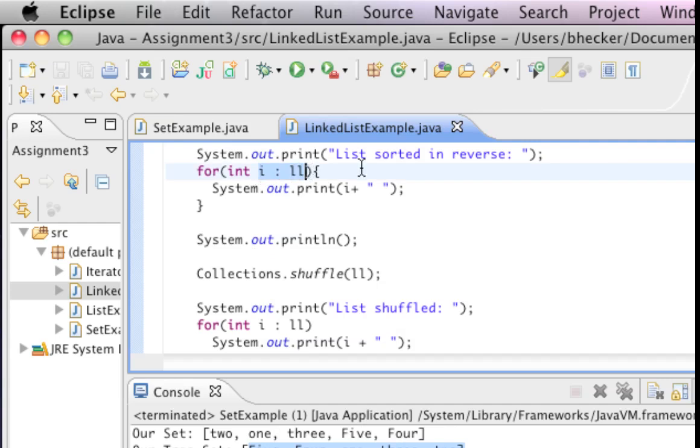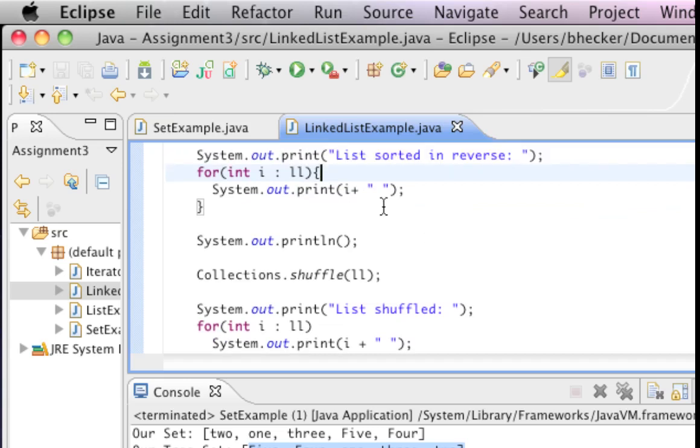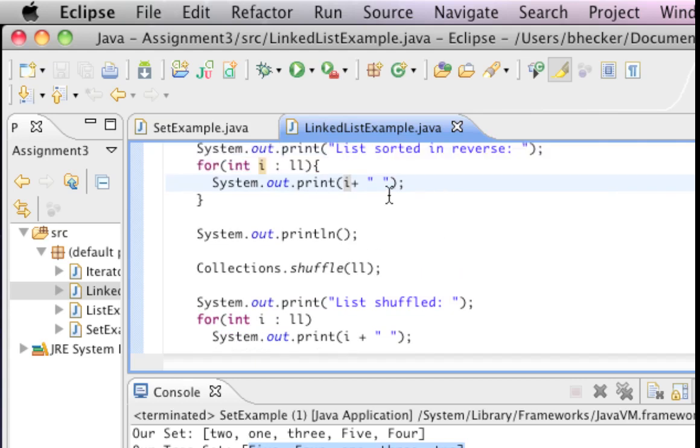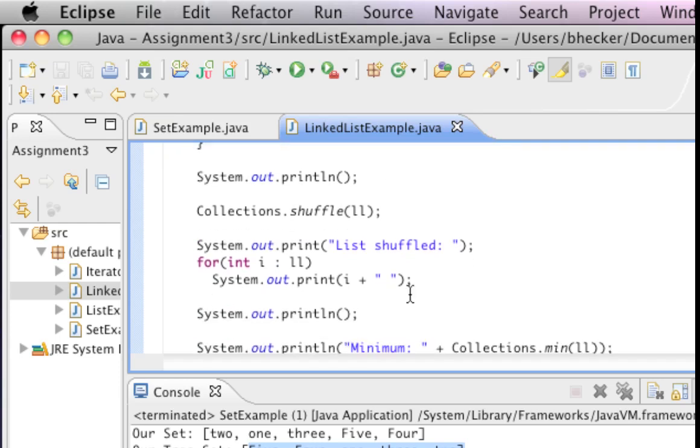For I in linked list, I, because we're printing out the items. A for-each loop comes in handy if you don't understand the looping, or go on the internet. All right, so we're printing out I, which is the item, for I in the linked list. We're printing out the items of the linked list.